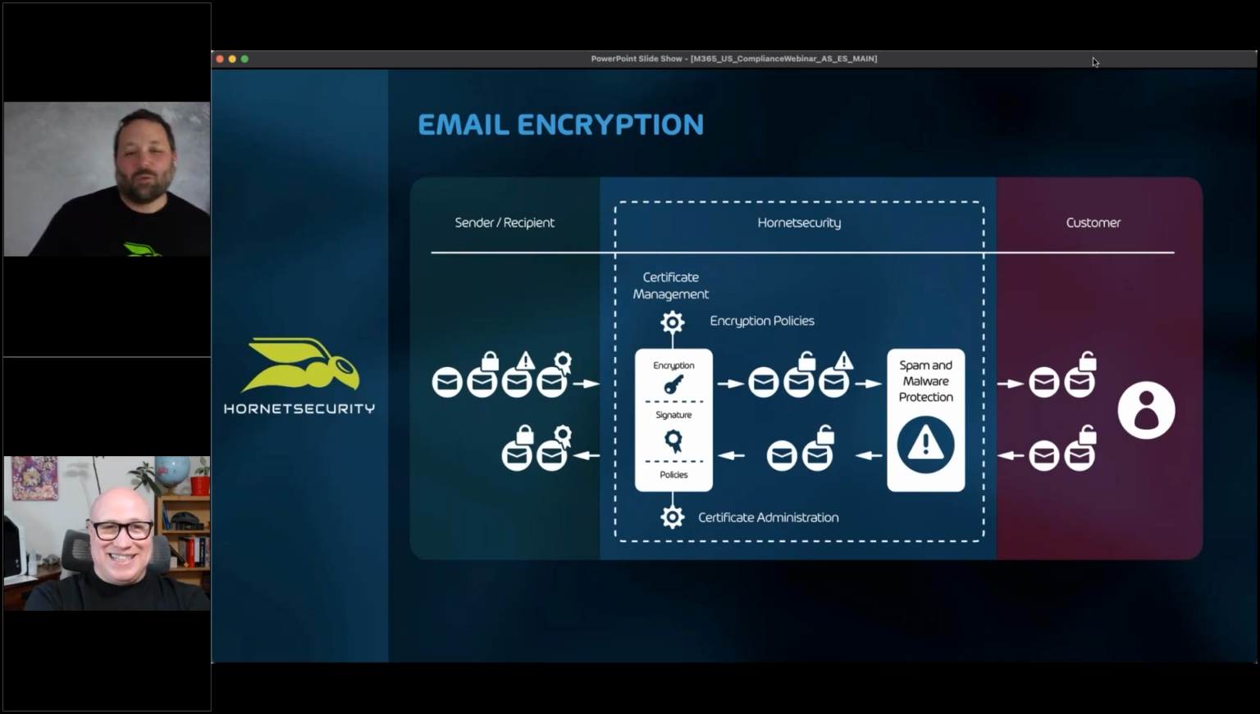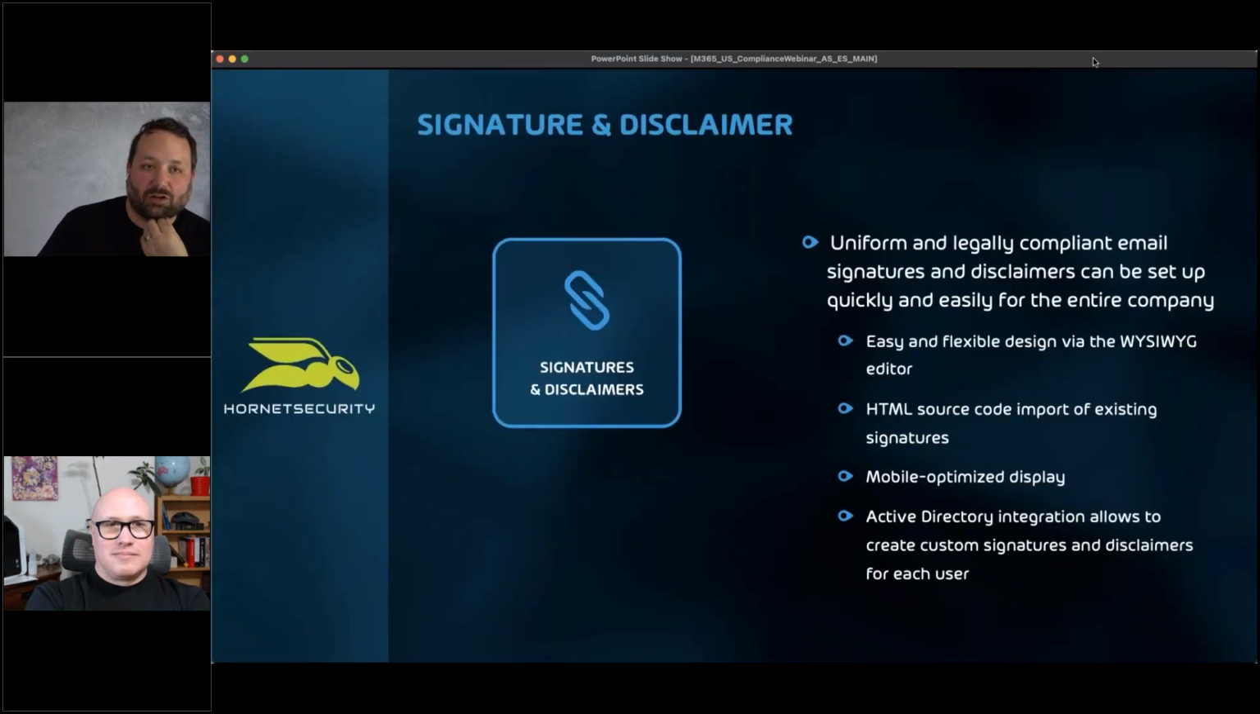For the sake of time, I know we've got about 20 minutes left for this session, so I don't want to spend a ton of time going through every one of these diagrams, but just to give you a quick view of how this solution works. Sender and recipient on the left, our service in the middle, and the customer and patient on the right. And like I said, we have a number of different options there to facilitate the encryption.